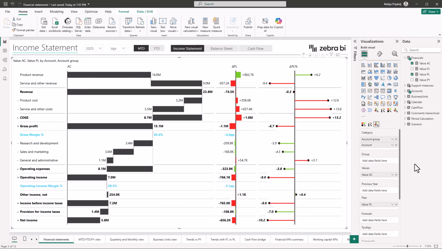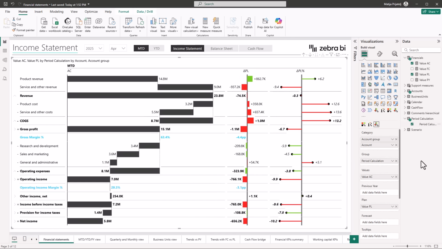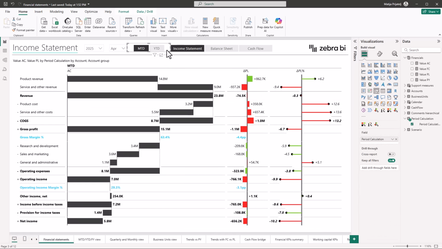We can build this simply by dragging our period calculation to our group's placeholder. There we go. You can now see that we have a month-to-date calculation for our visual right here. And since we've just done this, we don't need the month-to-date, year-to-date slicer that we have here.